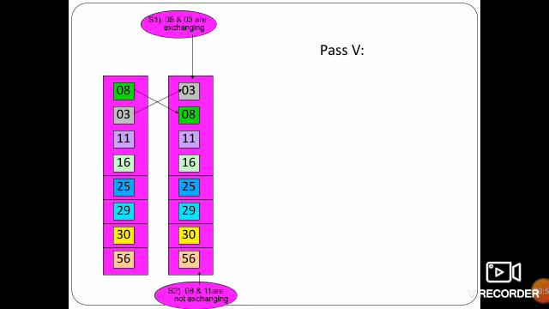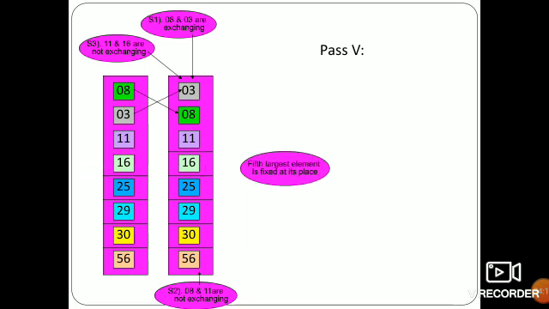So 11 and 16 also, there is no need to exchange. 3, 8, 11, 16, 25, 29, 30, 56. So sorting is completed. So the fifth largest element is fixed at its place.